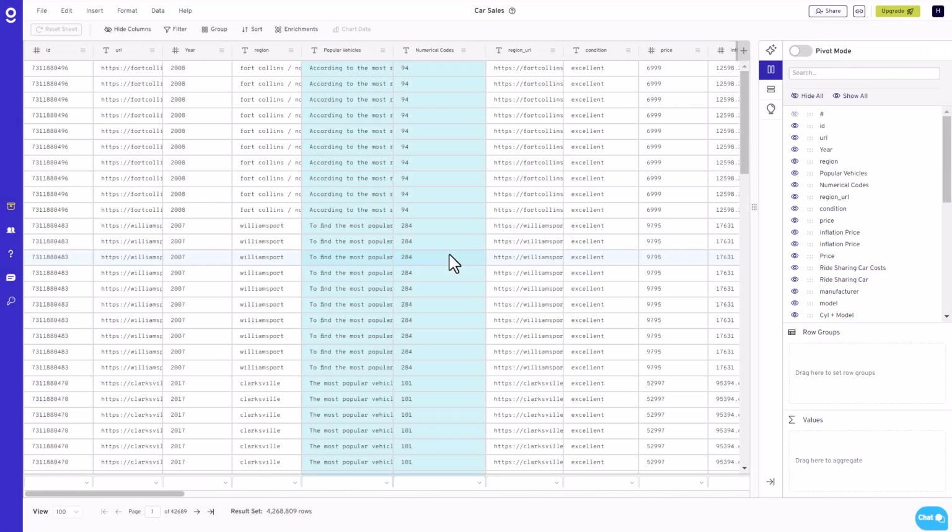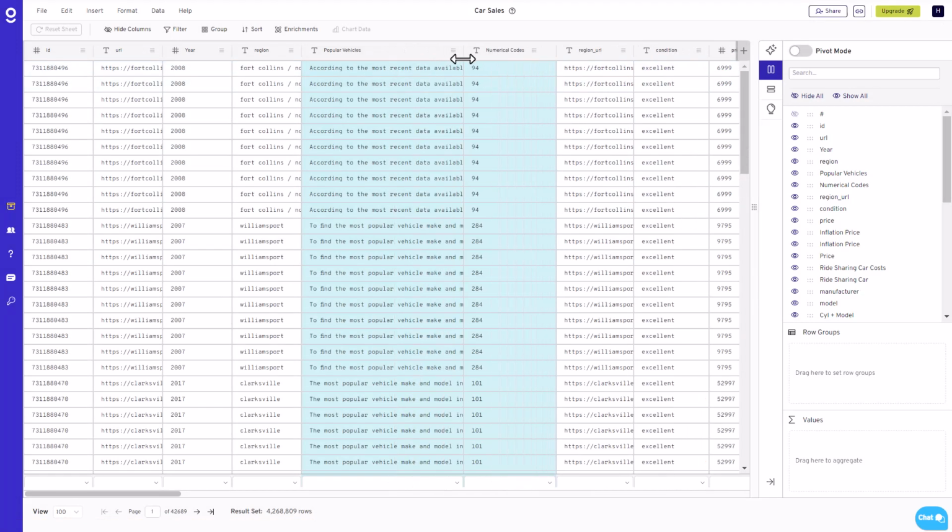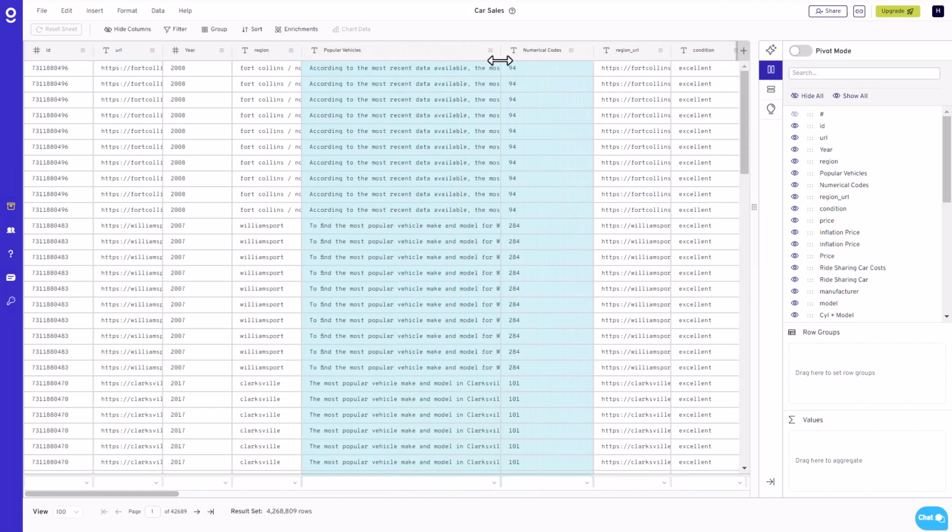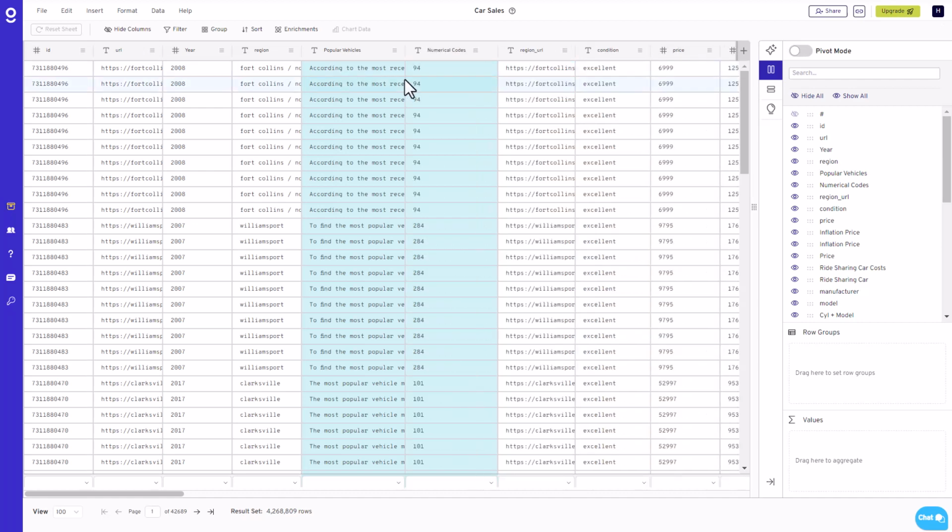Once this is done, you can see that the regions that appeared in my regional info now appears in my car sales data. It's that easy to conduct a Vlookup on a large dataset in Gigasheet. That's all there is to it.